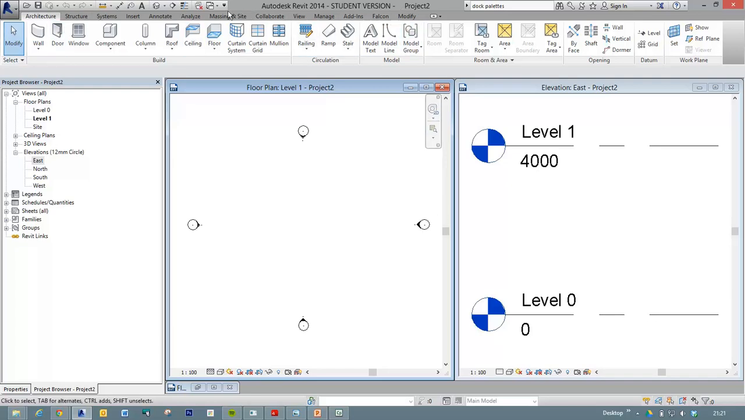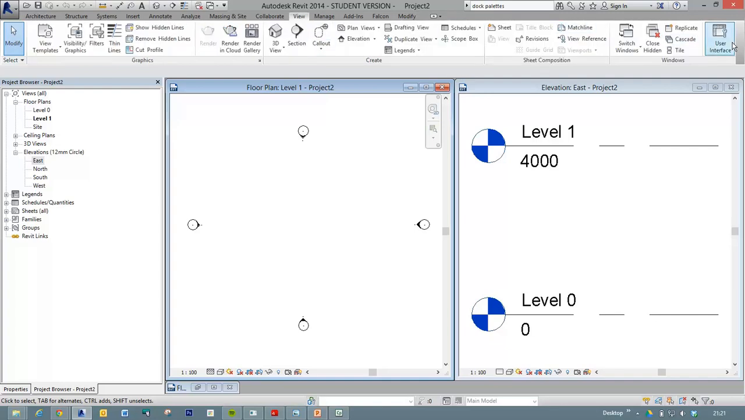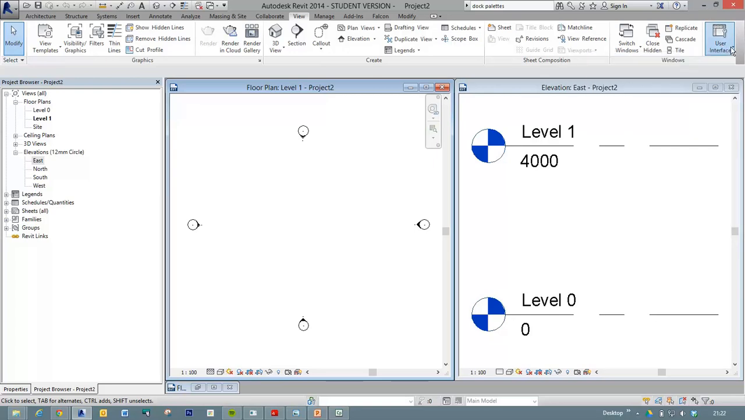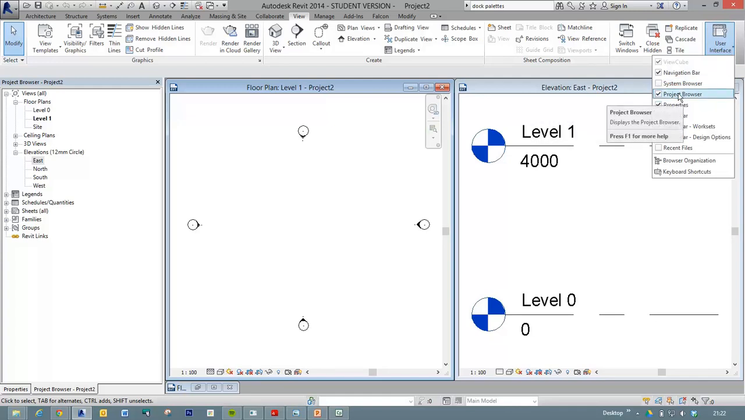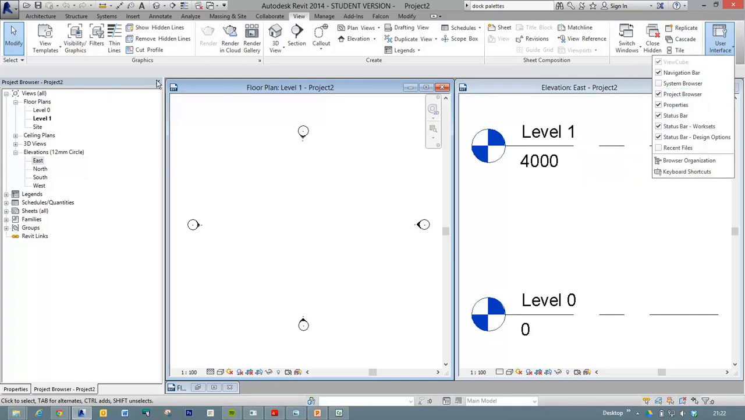So maybe let's just introduce a few other tools before we get started. Under your View tab, under your User Interface, over on the right here, important button if you start losing palettes. So if you can't find your project browser, for example, it's over here. You can switch it back on. So if you were to close that there by mistake, you can get it back over here.